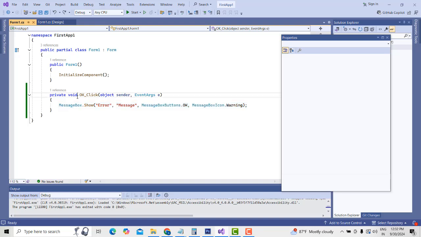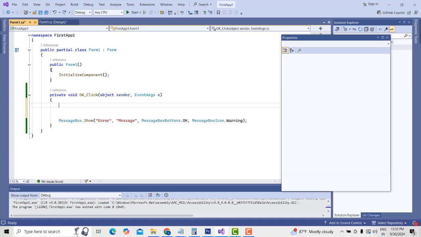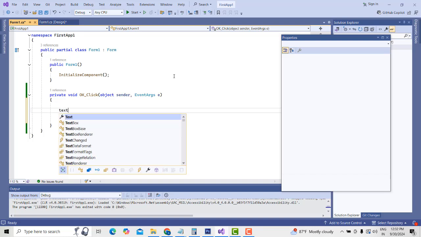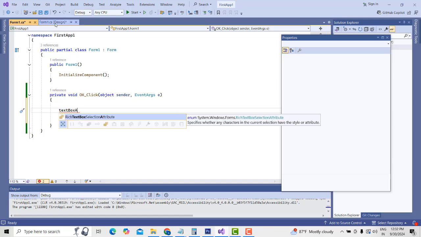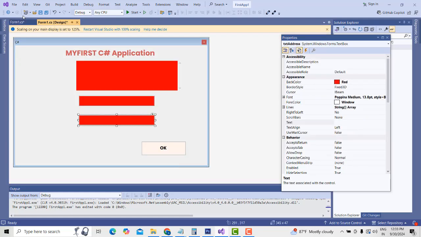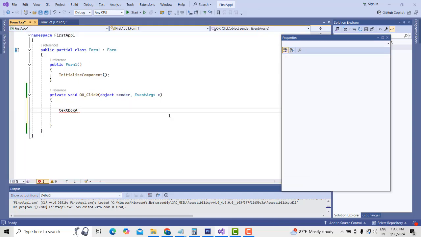So it's code. First you would create a variable, but no need to create a variable here, you don't need to write anything. This is a message box, I am going to remove it. Here write the text box name. The name I have given is txtAddress, so you have to type txtAddress.